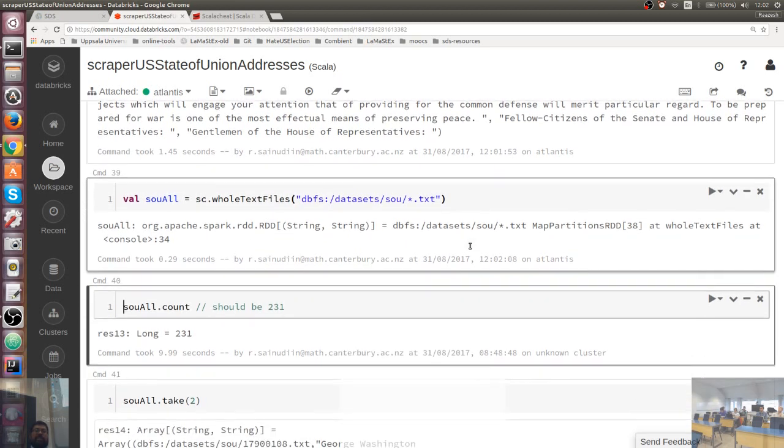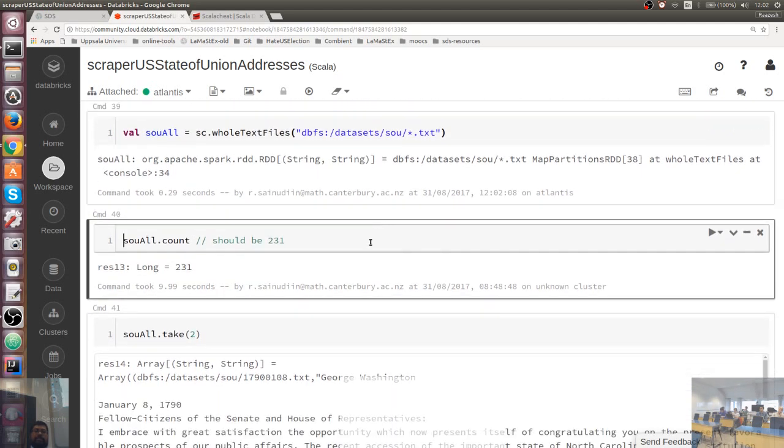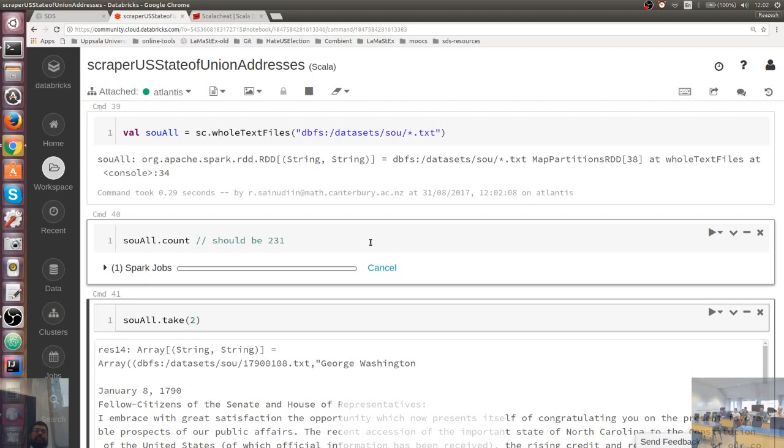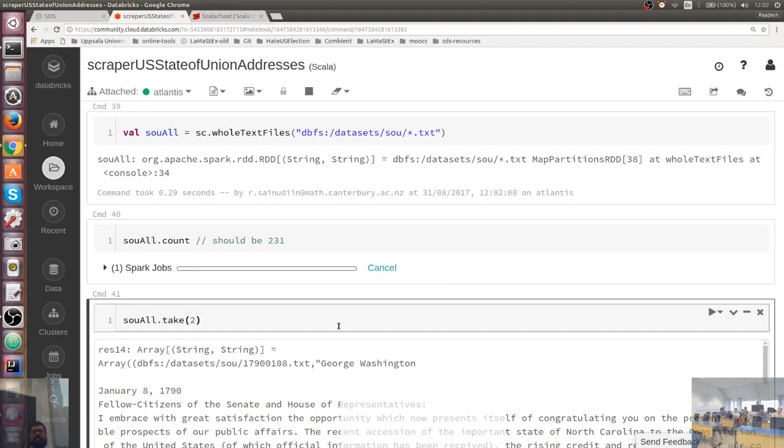Because now you have an RDD, and I count just to see how many of these there are. So there should be 231, because that's 231 State of the Union addresses. That's the duration. And there's a couple missing for some historical reasons.